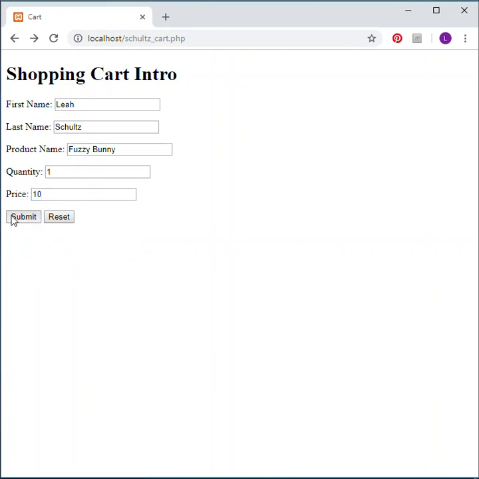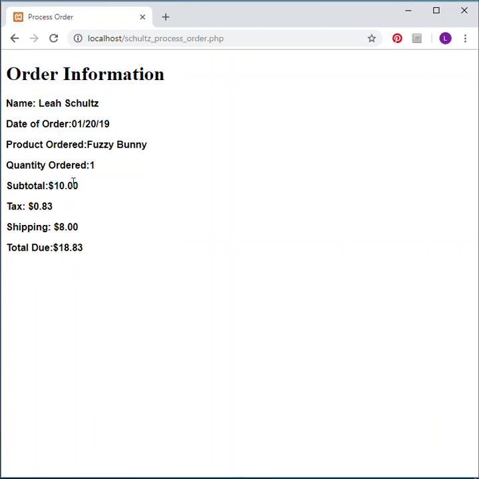1 fuzzy bunny at $10, and it shows you that you're going to charge 83 cents. Because that is under $10 or under $25, we're going to pay $8 in shipping, and our total due would be 18. So let's check our shipping to make sure that we have those set up.